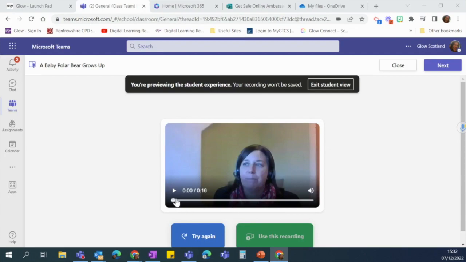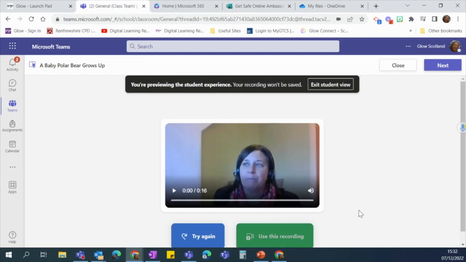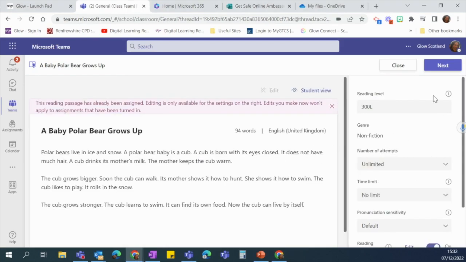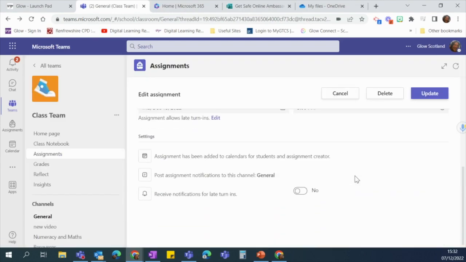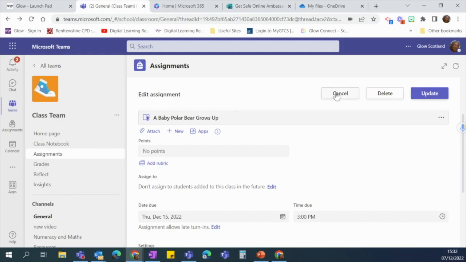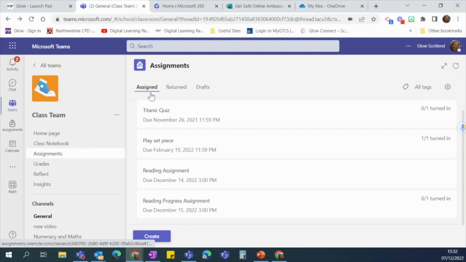They're then given the option to preview it by simply hitting play, and they have an option to try again, or they can choose to use this recording. So if they click use this recording, then it's going to be submitted. So that's what it looks like from a student's point of view. So I'm just going to exit the student's point of view, and then I'm going to hit next. And because I've made an update, I would just hit update or cancel because I didn't do any changes, and I can simply click cancel and go back.